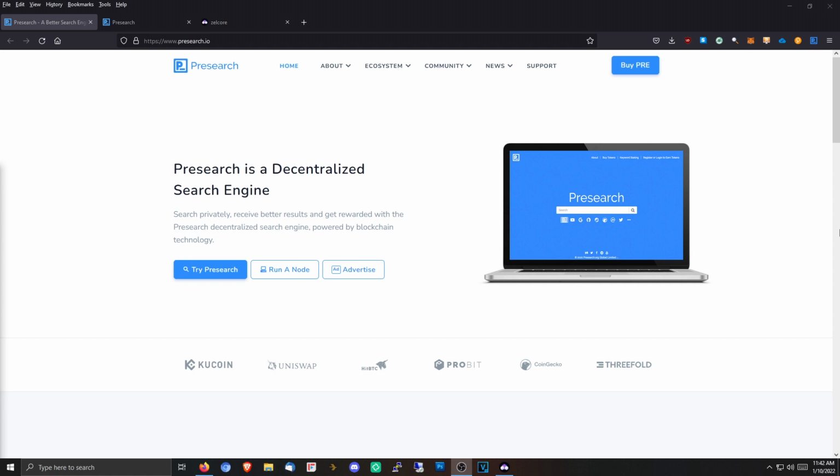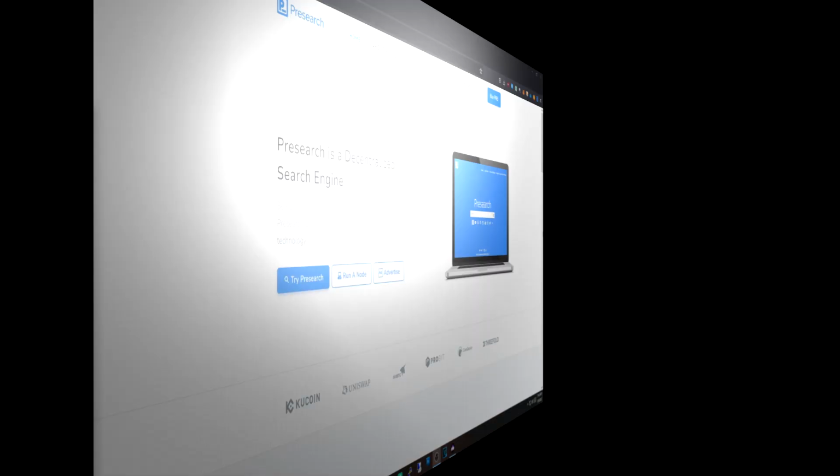And so what I'd like to do is take you through a quick little tour of Presearch. I'll take you through their tutorial so you can see how it works. And then I'm going to show you how you can earn Presearch, which is their token. It's called Pre. You can earn by staking Pre and running a node on the Flux network. It's really easy to do, so just follow along.